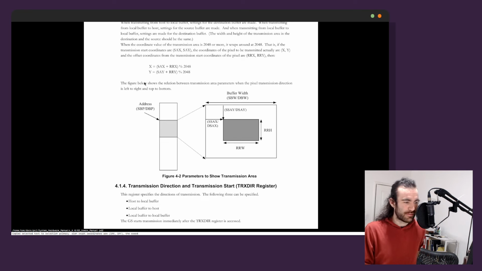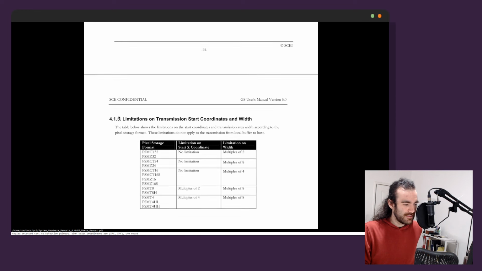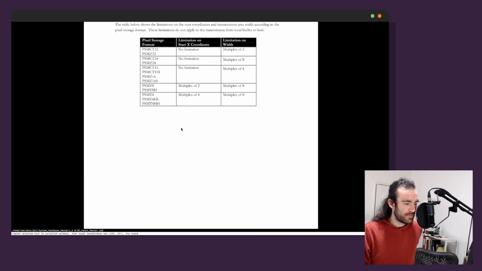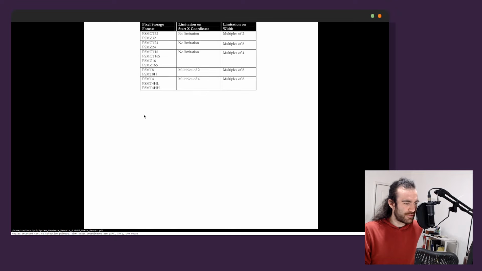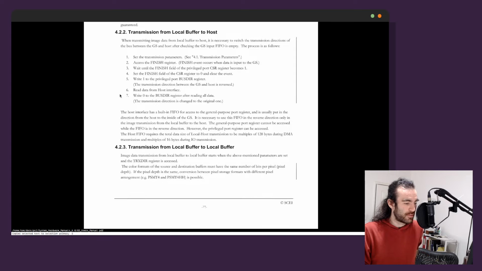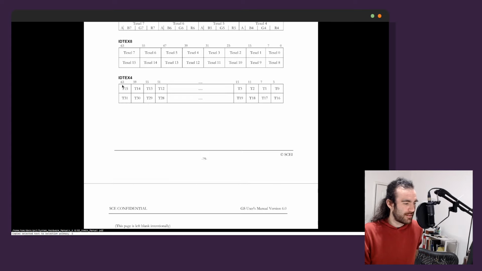This all looks good. This all looks fine. Transmission area. Buffer. Yeah, this is okay. TX dir. Multiples of 2, multiples of 8, that's fine. So this is for literally transmitting arbitrary data. Host local buffer, that's not really what we're doing here.